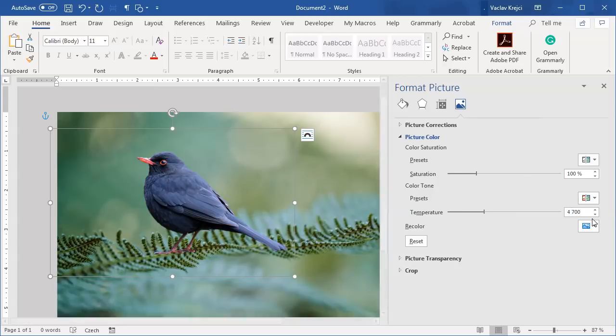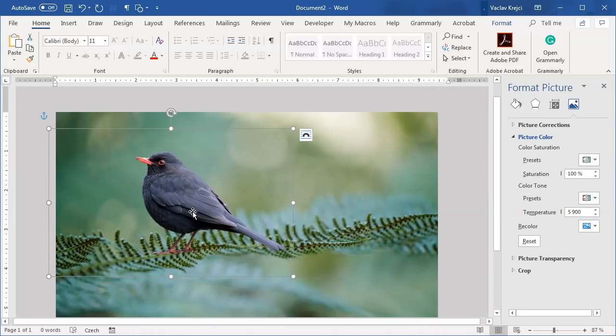This one is probably too much, so I will select something around, you know, 5900 kelvins like this, and this works perfectly fine. So this will help to make sure that the color scheme is somehow similar between those two images. The next thing I can do is I can draw a little bit of drop shadow below the legs.